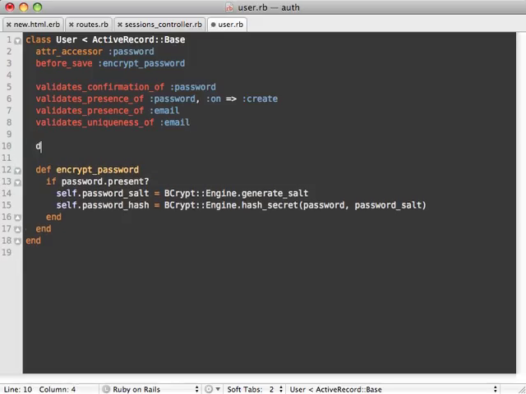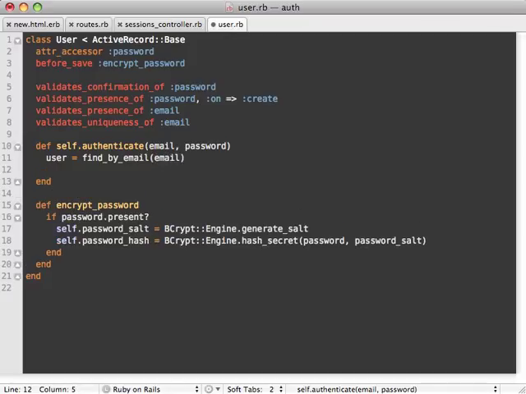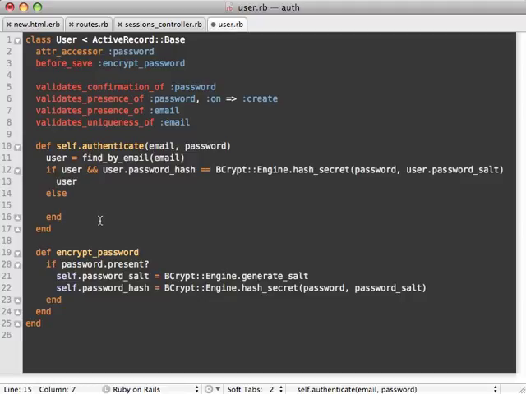Now inside our user model, we need to add that class method called authenticate, and it takes an email and a password. So in here we want to find a user with that matching email, so we'll do find_by email with that passed in email. And then we want to see if the user exists and that his password matches the encrypted version of this password. So we'll see if the user has a password hash that matches the encrypted version. So we'll need to run that same bcrypt command to encrypt this password, given the user's salt. And then if it does match, then we want to return that user. Otherwise, we're going to return nil.